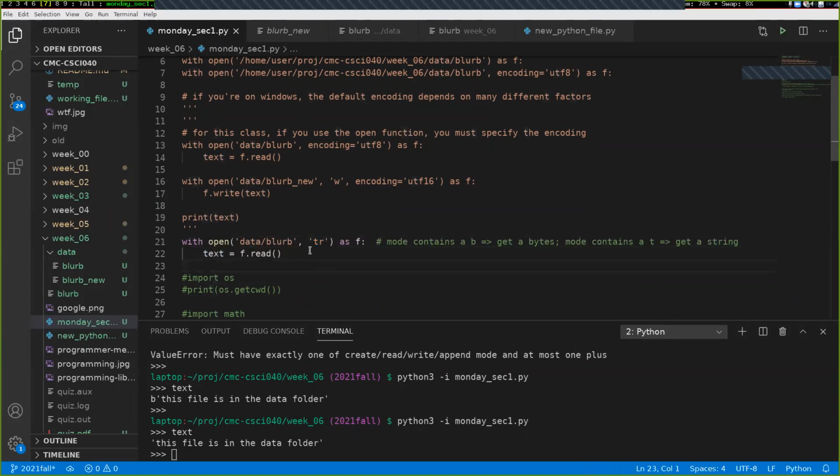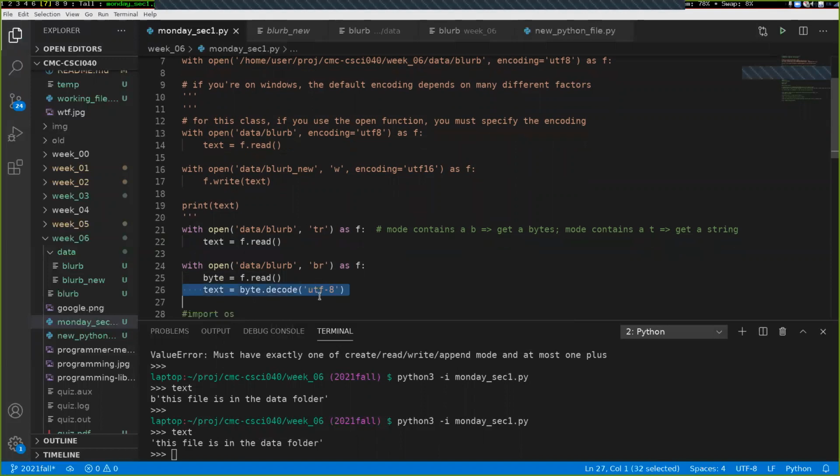And whenever you use this t mode, what's happening is that you're first opening it. So with open('data/blurb') in the b mode like this, and it'll give you something like byte = f.read(). And then it's automatically calling the encoding conversion for you. It's saying text = byte.decode('utf-8'), or whatever the default encoding is for your particular system. These two lines right here are exactly the same as these two lines right here.